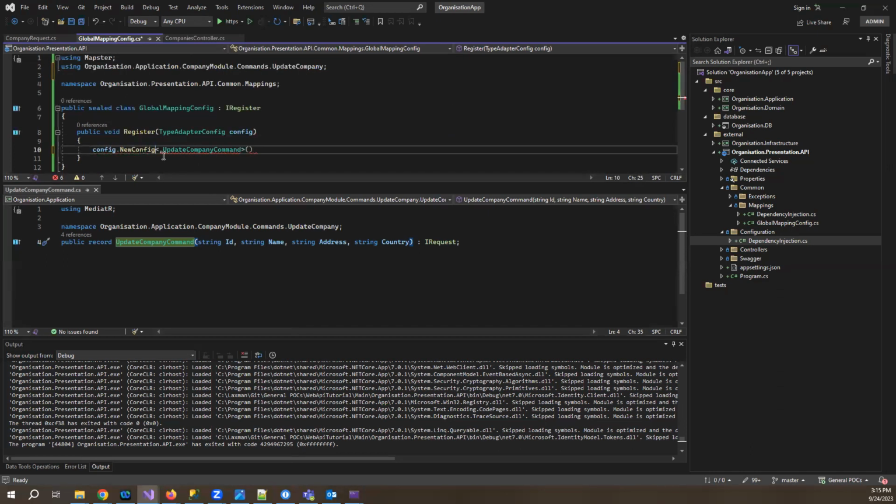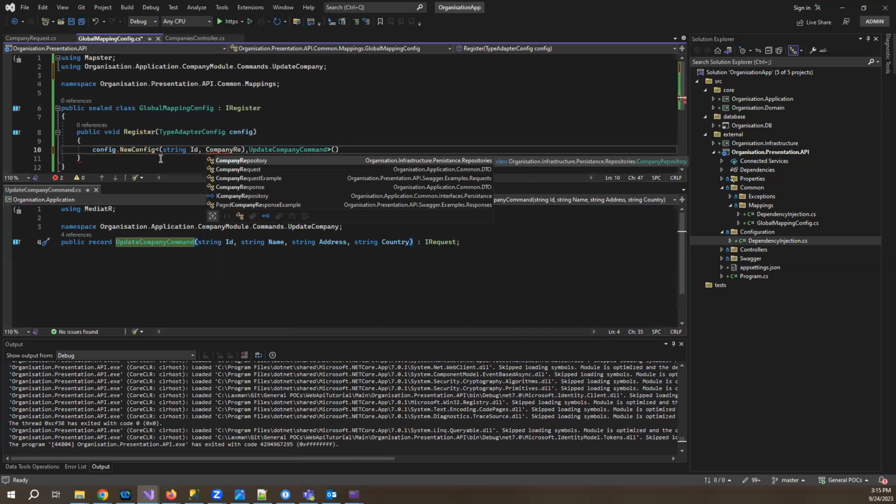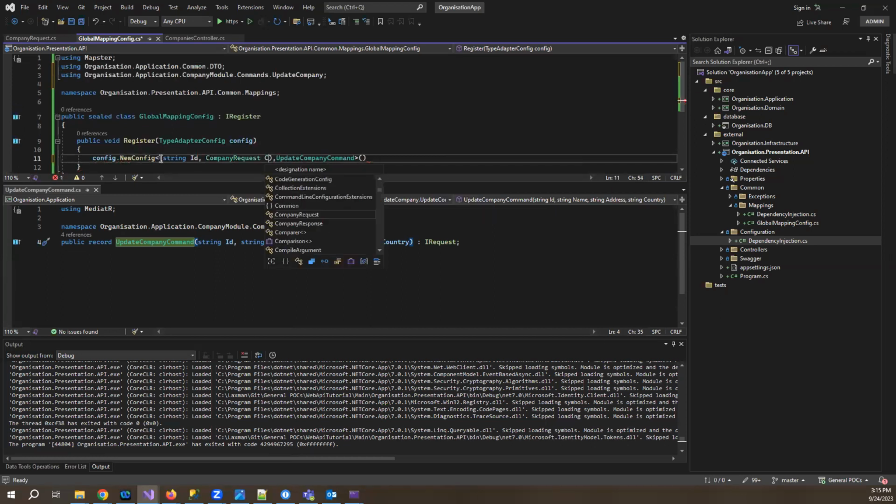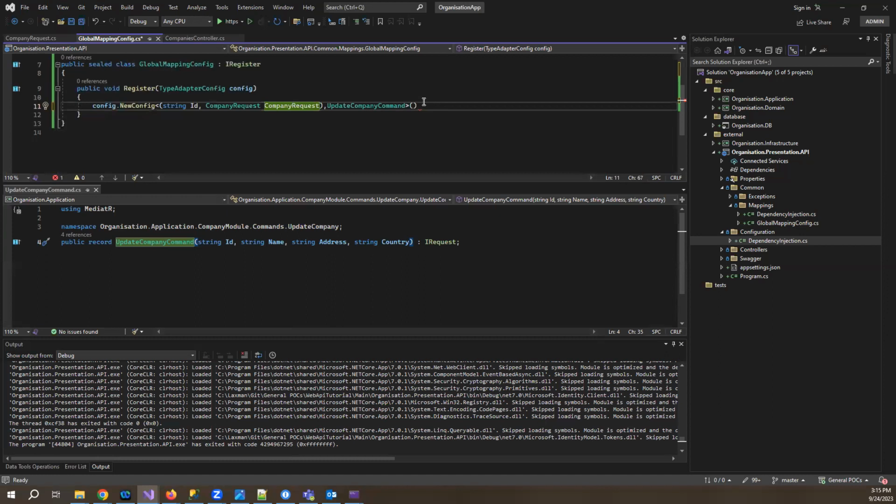So the way we specify it here is we put brackets, not parentheses, we put brackets, and we say first parameter is string ID, and the next parameter is company request object, and we call it company request. Okay. So now the next thing is how we can individually map it.